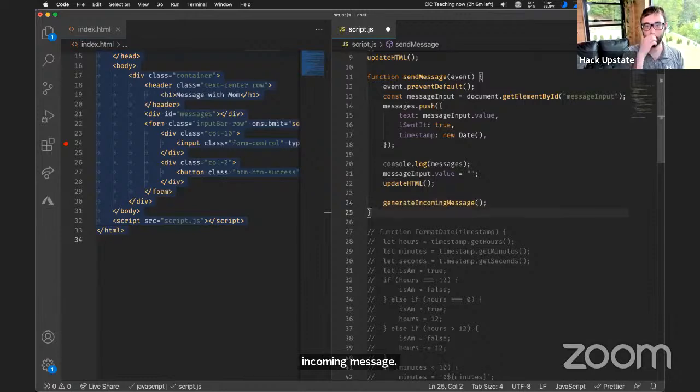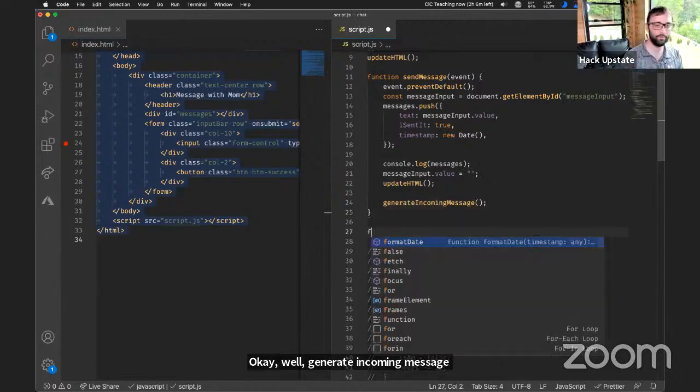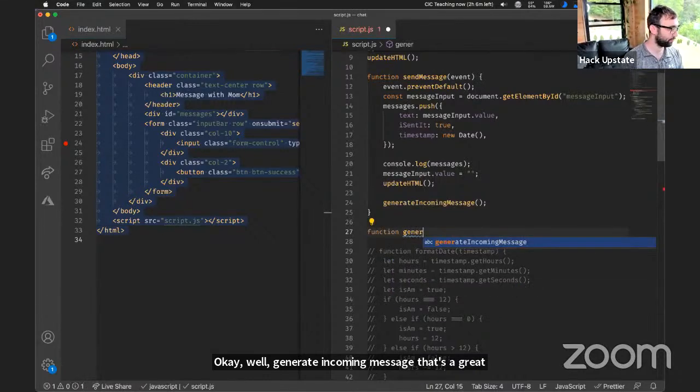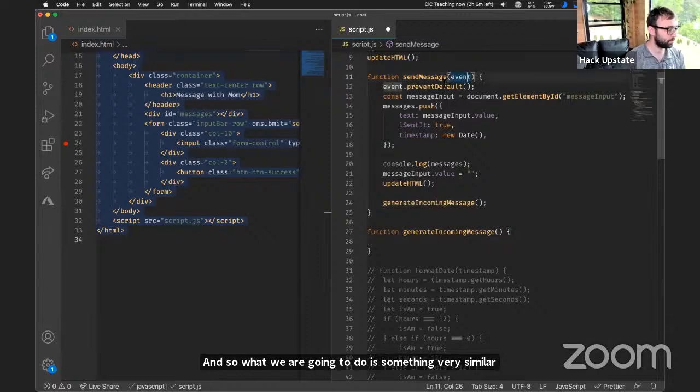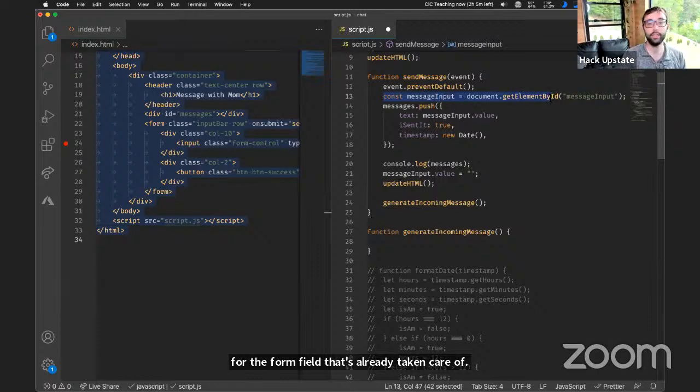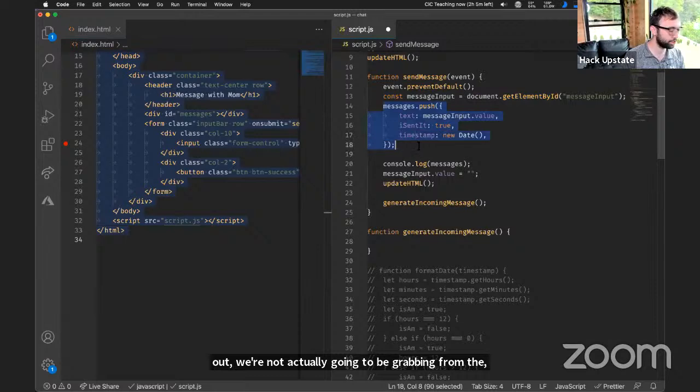Well, generate incoming message, that's a great name, but we probably need to create a function for generate incoming message to tell the computer what we want to do. And so what we are going to do is something very similar to the send message. We don't have to worry about preventing the default event because that's just for the form field. That's already taken care of. But down here, let's keep going. We don't need the message input because we're going to just generate some text out. We're not actually going to be grabbing from the input field. Now, messages.push, that's what we need.